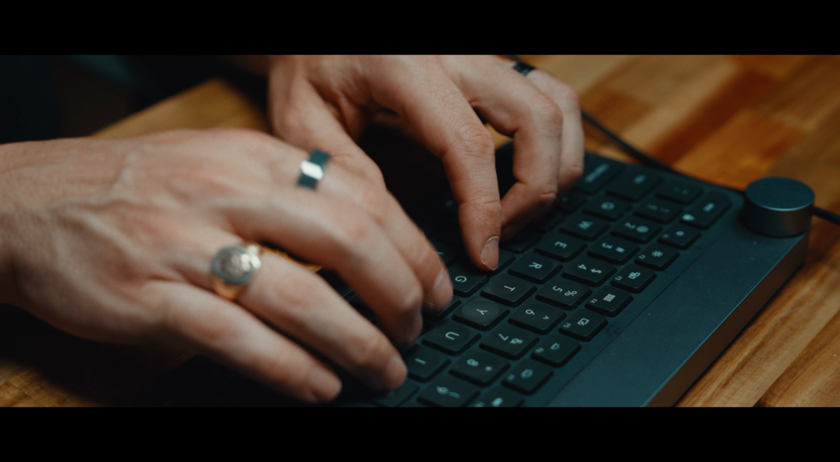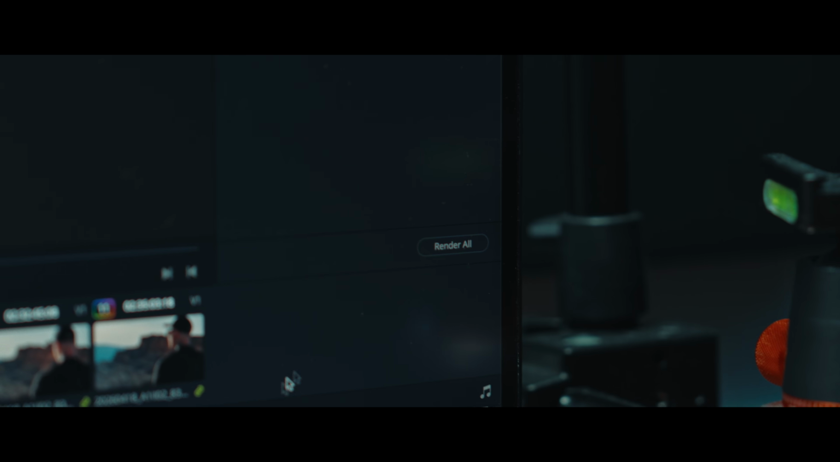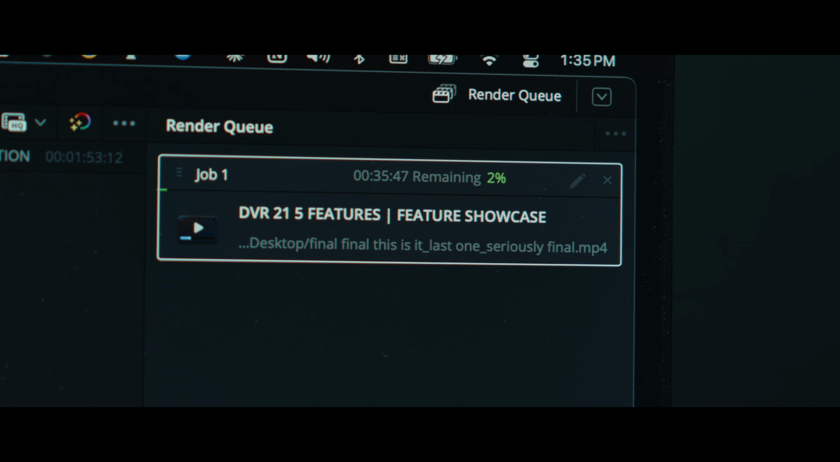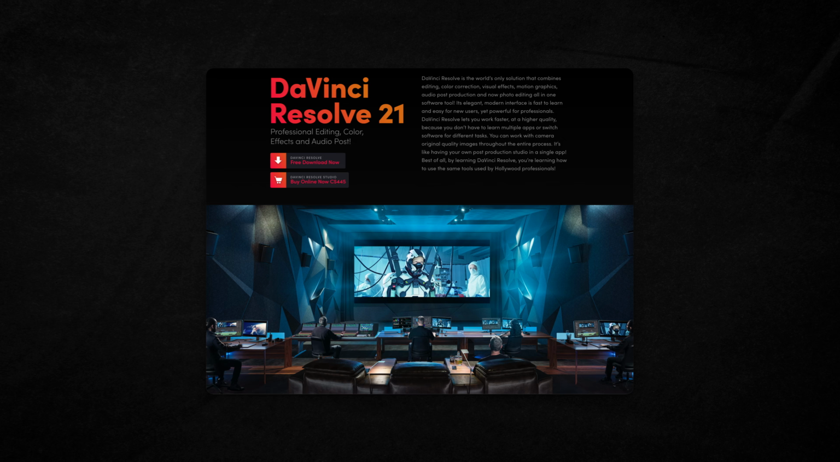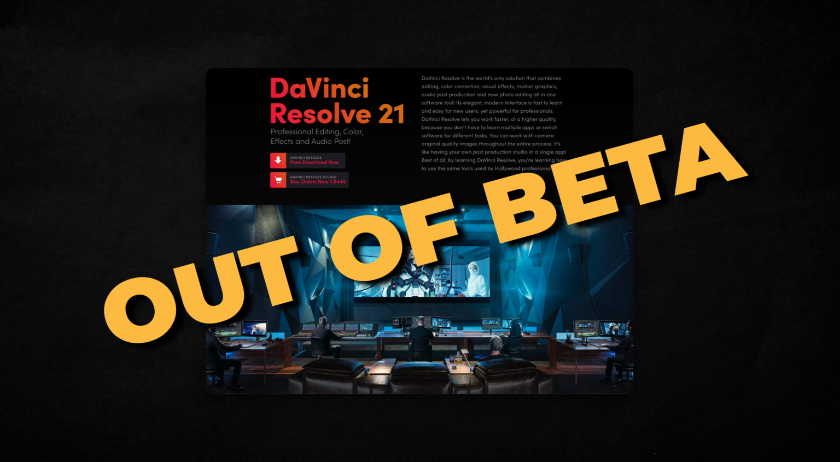You know the feeling when you're totally locked in on an edit, hyperfocus is fully engaged and you've got like 100 things to do, and then you go to render and you hit the absolute brick wall of that render bar creeping along like a turtle? Well, DaVinci Resolve 21 is officially out of beta now, and they've done some serious black magic with this update.